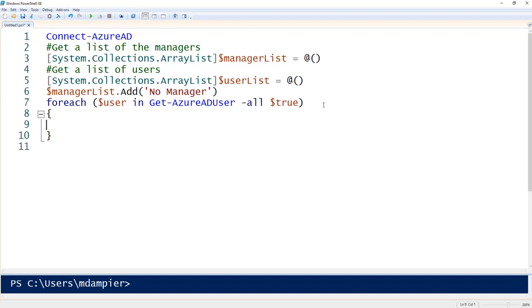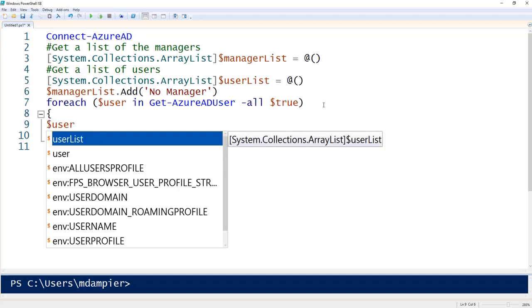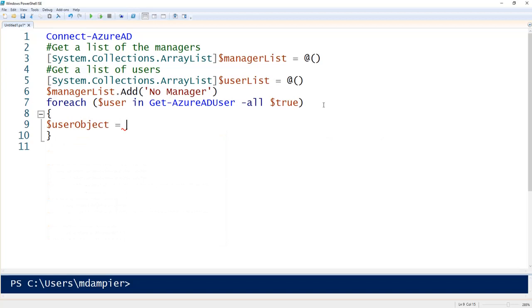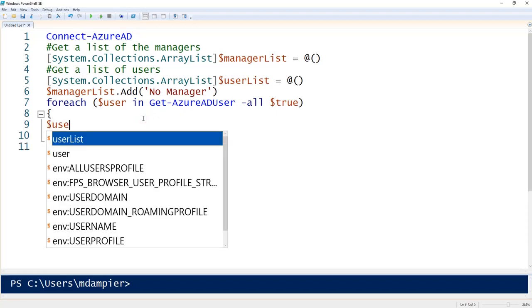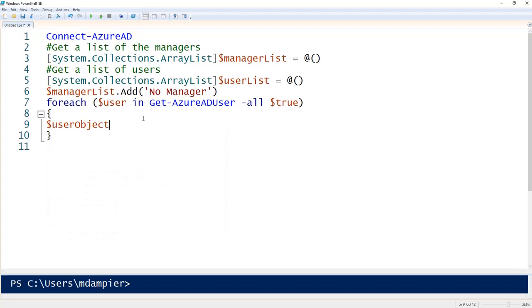So then within our curly braces here, we are going to make a user object. So we're just going to start building this user object. And actually, first, before we do that, let's go back here. For each of these, let's just make a user object because we're going to want this if this user object does not have a manager assigned to it. We're going to want this outside of our if statements here. So we're going to make a user object.